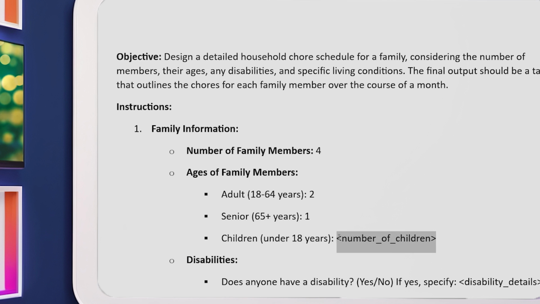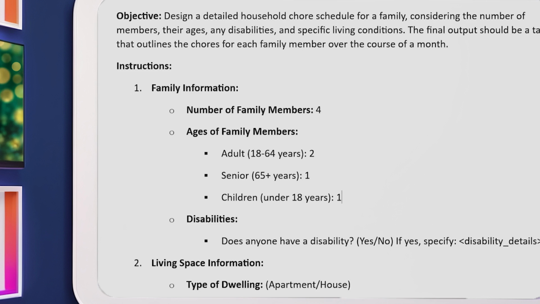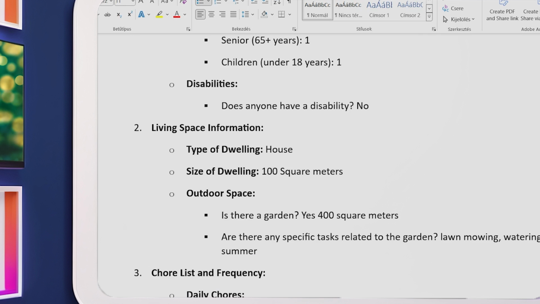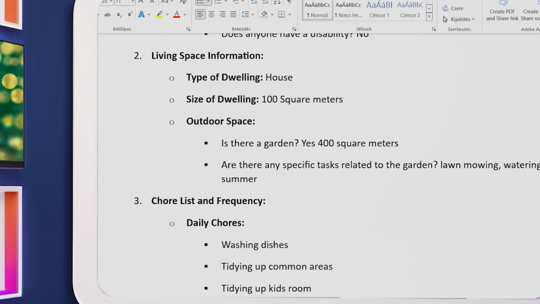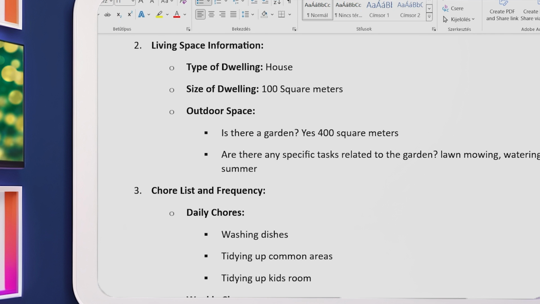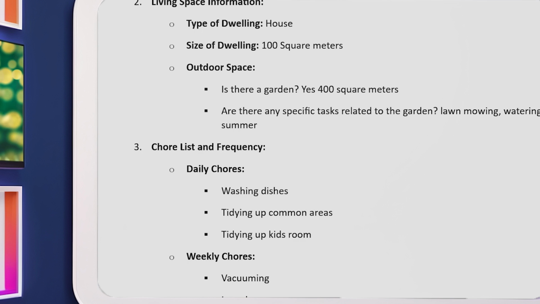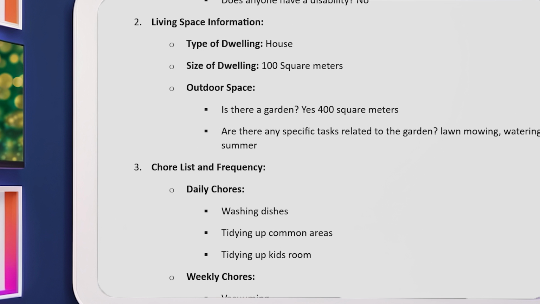Let's say our family has 4 members, 2 adults, 1 senior, and 1 child. We also need to specify any disabilities and the type of dwelling. Next, we fill out the living space details. For instance, if you live in a house with a garden, you'll include that information, including the size and any specific garden tasks. Now, let's move on to the chores.